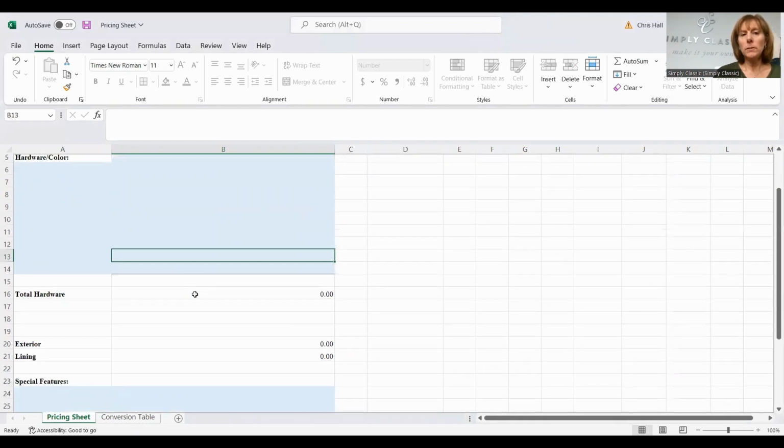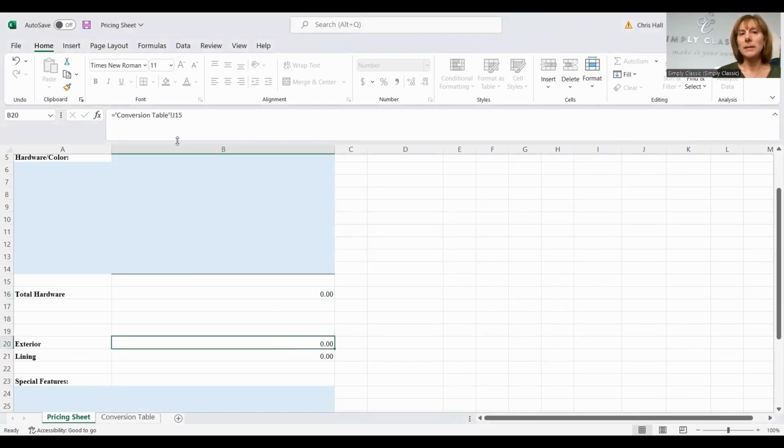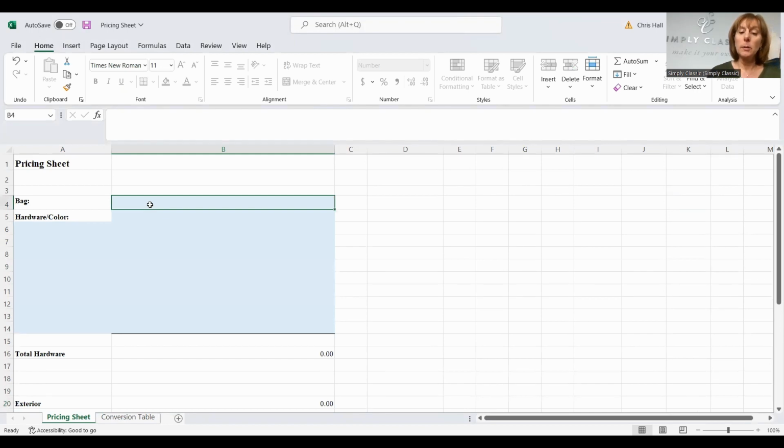If you accidentally try to hit something on a line that's not blue, it's going to tell you that the sheet is password protected and you can't do anything with it. That just helps make sure that you don't take out one of these formulas and mess up how the sheet works. So I always start here and I put a description of the bag.